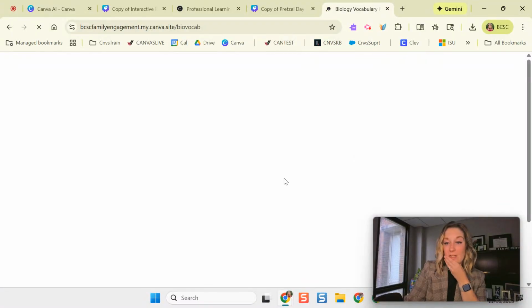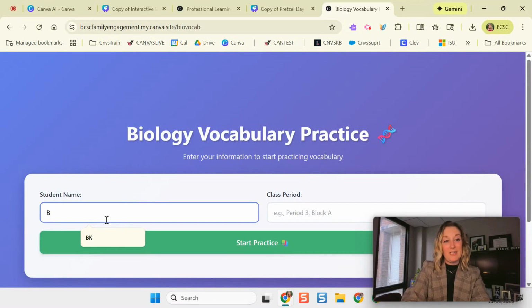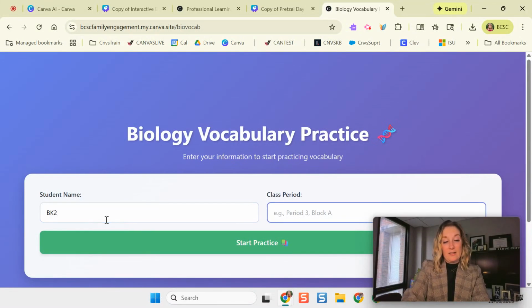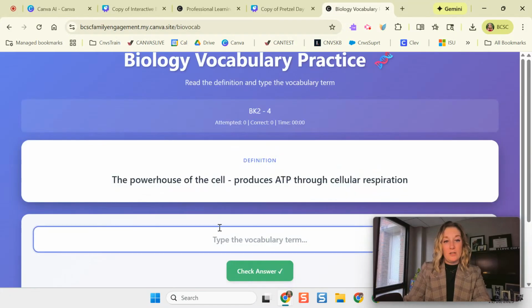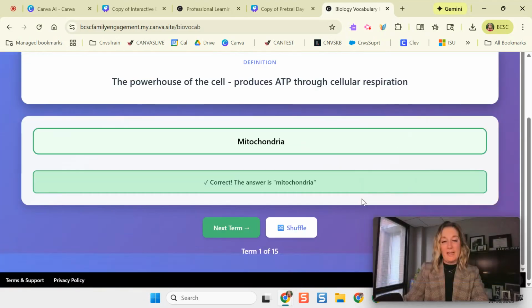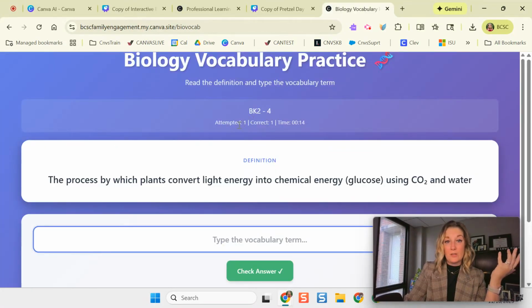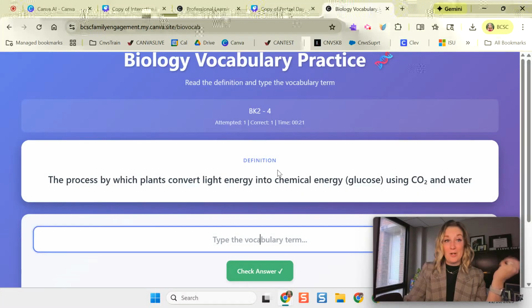Okay, so we're going to pretend like we're doing this AP Bio vocab. I'm going to do period 4. All right, powerhouse. I do know that one, mitochondria. Check it. Hooray! Okay, so I can go through all 15 of these terms and see how I do. All right, we just go and it shuffles, and across the top, it's telling me my accuracy, my attempts, and my time. So kind of cool. It's doing all this, and this took minimal effort on my part as the teacher.